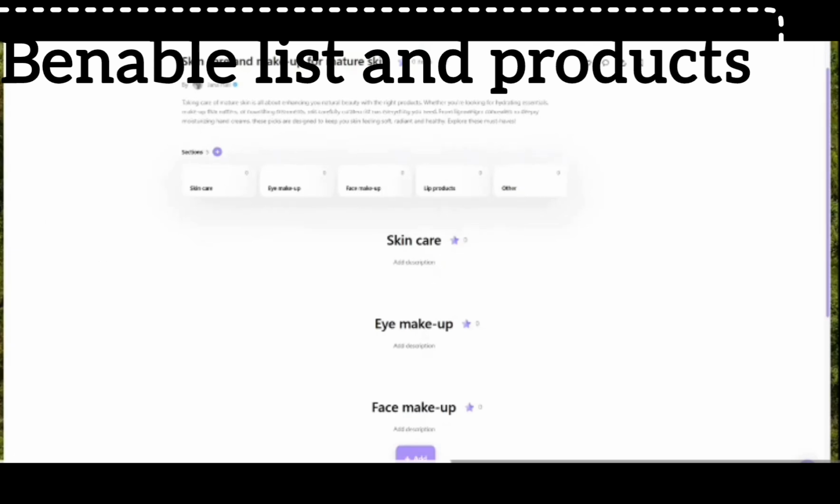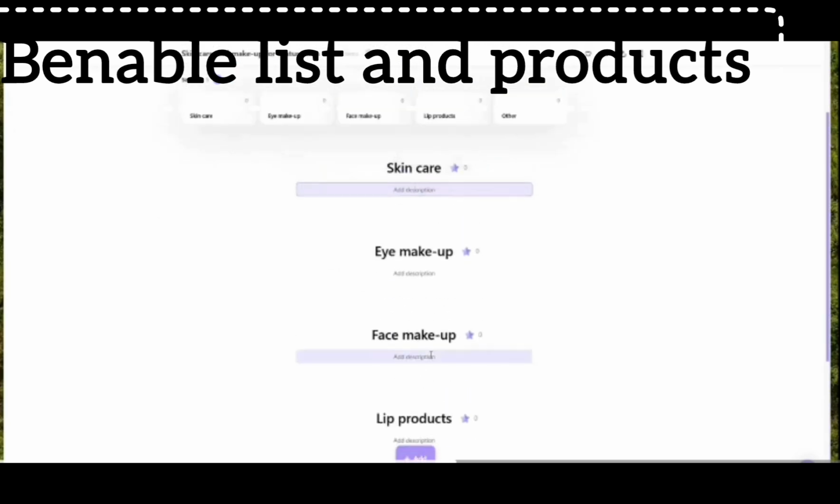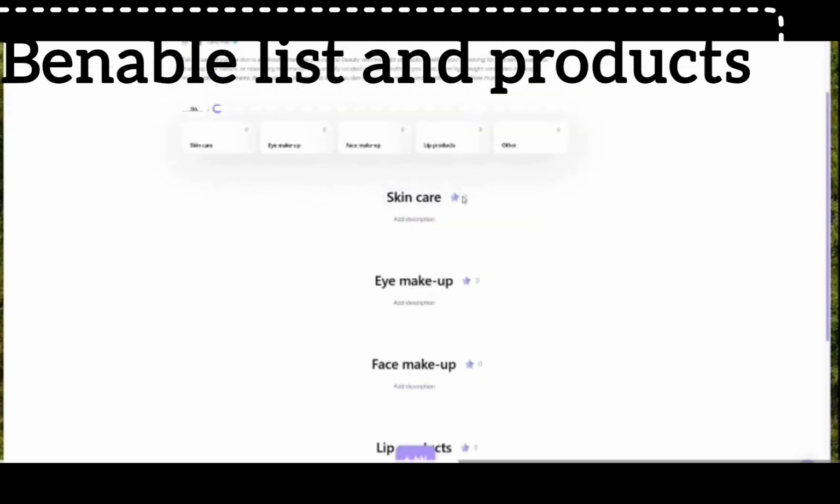So here we have the sections. This star shows how many items we have. And here we can add different description for each section. So we can write for skincare, rich and non-rich face creams to maintain a youthful glow. I think that's a great description.